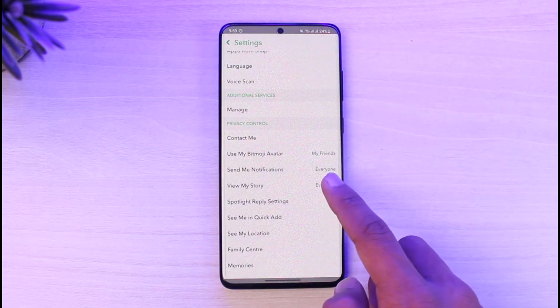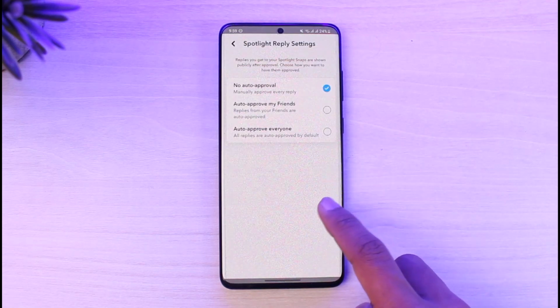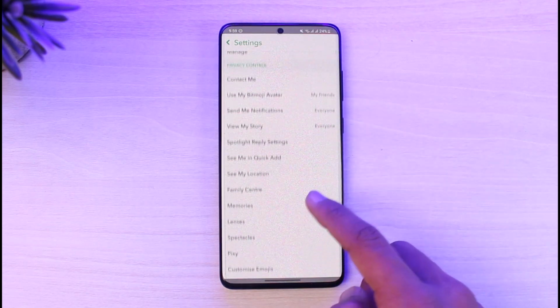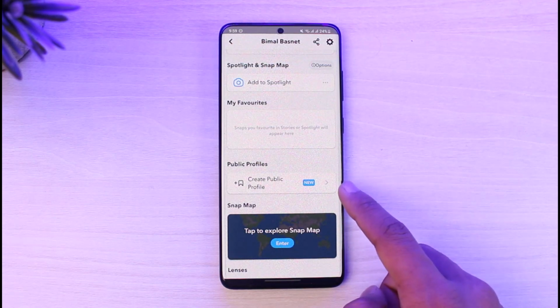Then again you have to go to view my story, then again select everyone, and then after that spotlight reply settings, again select auto approval, whatever else. See me in Quick Add, make sure to check that, and then after that you should be able to find other customization options. Then once you've done that, only then you'll find the option called create public profile.